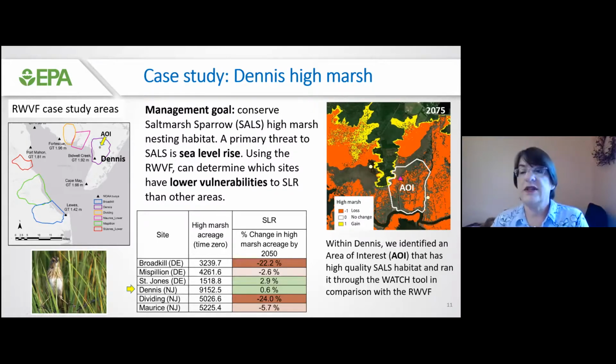But we want to zero in on this area of interest that Leanne was looking at, where you have high quality salt marsh sparrow habitat.